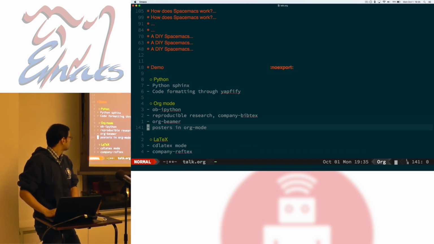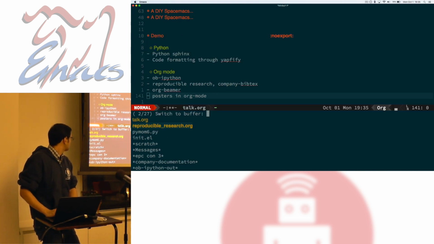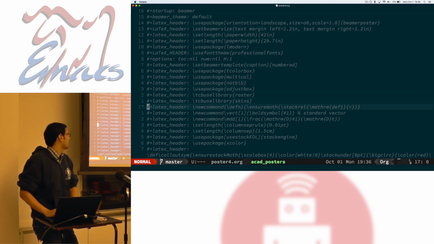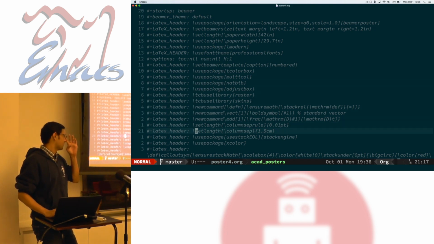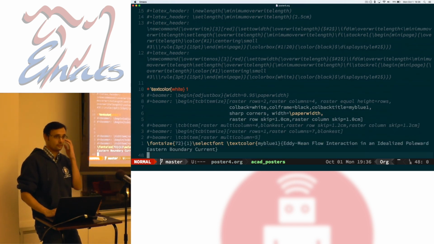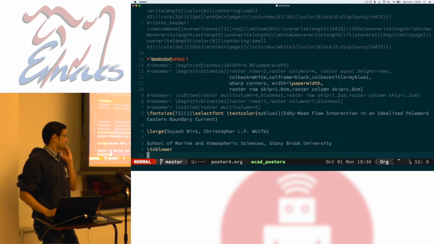What else do I have? Posters. Yeah, you can make posters in org mode. There's a lot of boilerplate at the top here, like use package and stuff like that for LaTeX, but all of that is worth it. The savings that it does later on, when you have to include figures and stuff like that, it's really useful.